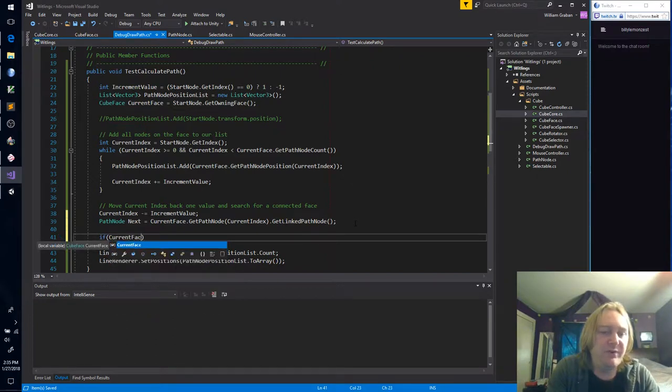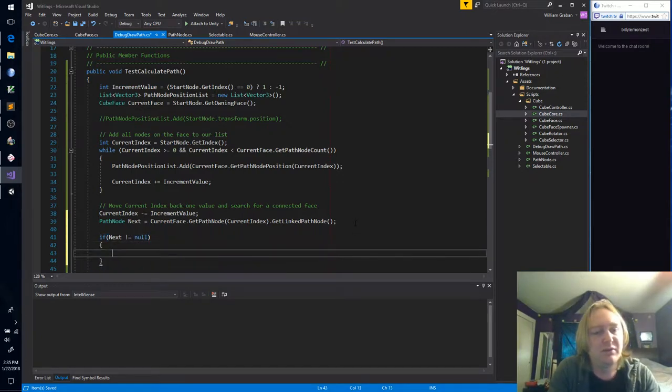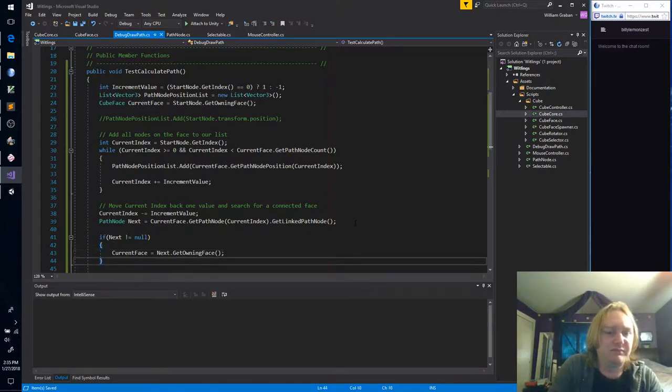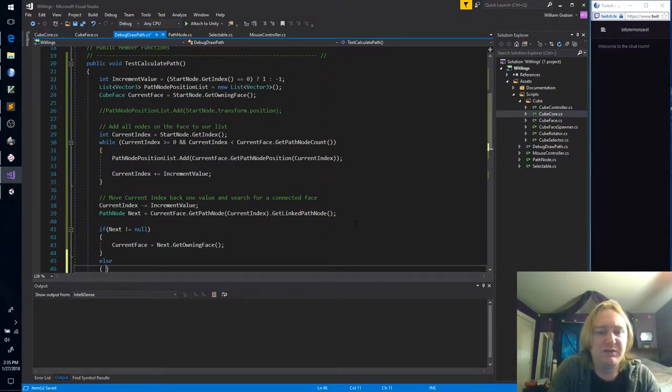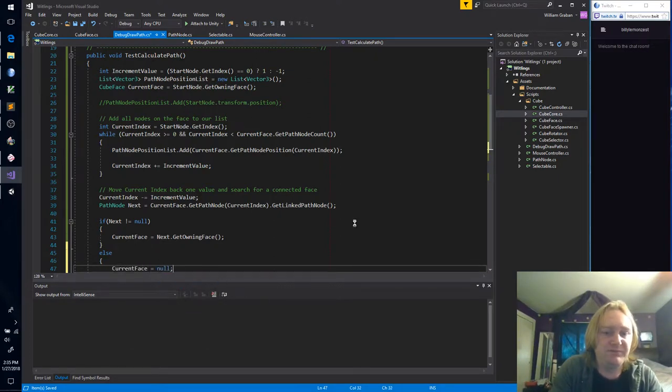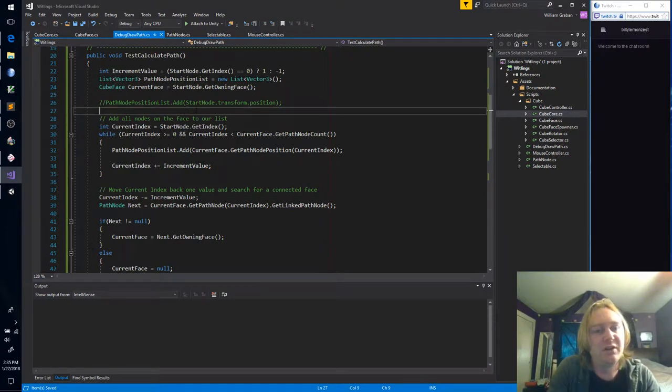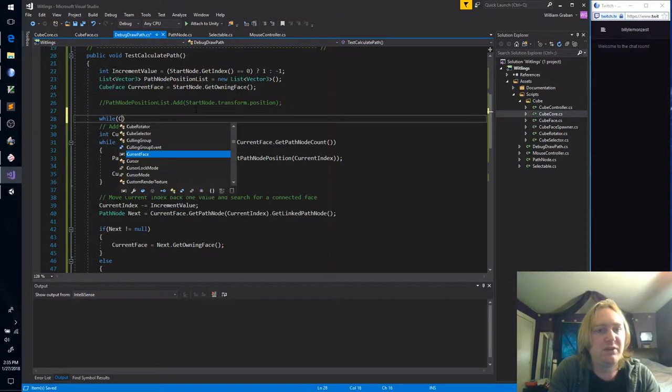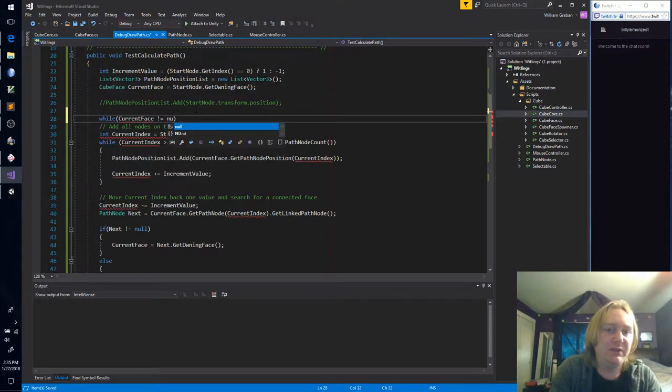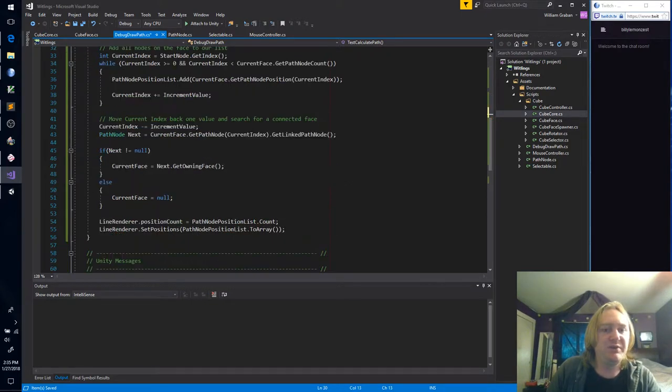And I'll say if current, or no, if next does not equal null, current face equals next.get owning face. Otherwise, current face equals null. And what we can do here is wrap all of this in another while loop. So while current face does not equal null, I want this code to keep running.